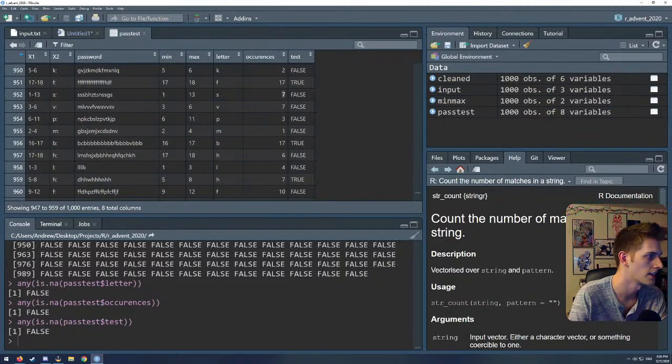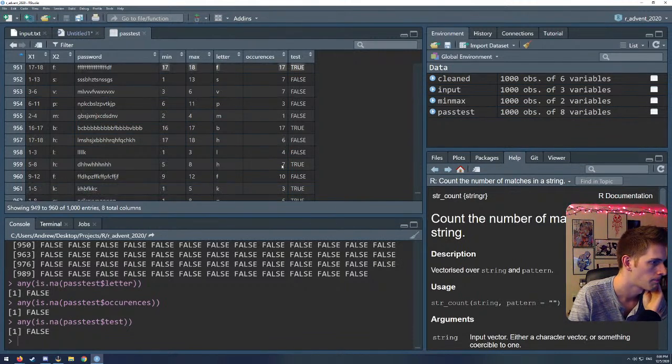We can see how many S's are in there. 7. We're getting 7. There are 7. That's good. But we're not passing our test. This one next to it is true. So this one is the right answer because 17 is greater than or equal to 17 and less than or equal to 18. So some of these are failing.